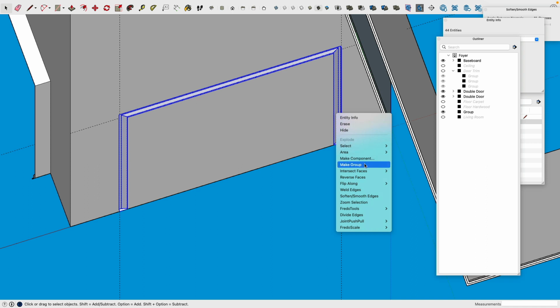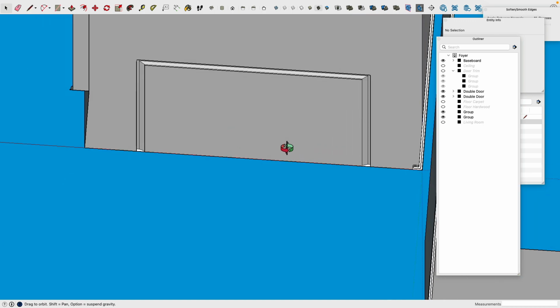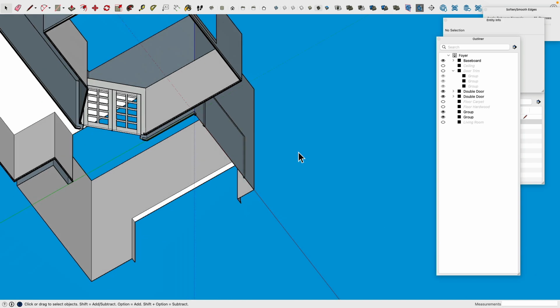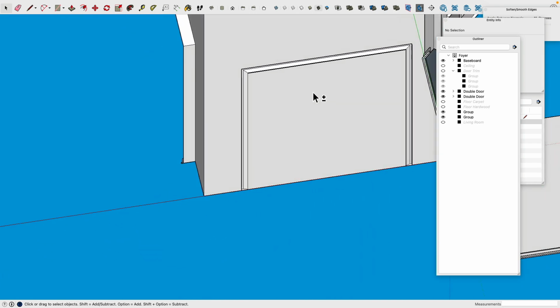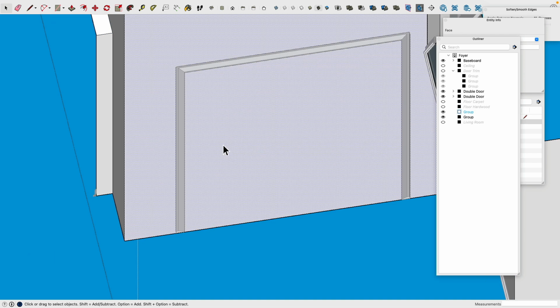Then triple click, make group. Cool. Then this is garbage. Okay, very nice. Because I have this one perfectly positioned, now I can go ahead, double click onto my wall object.